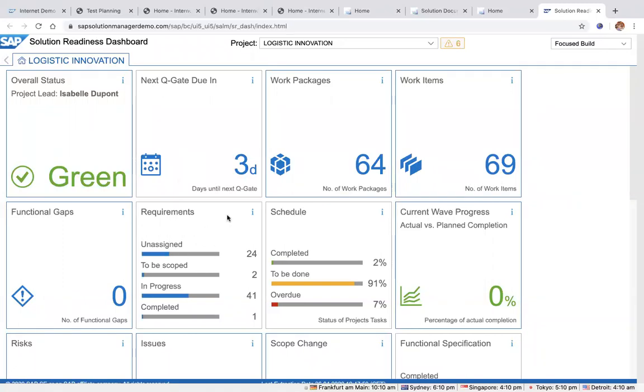In the requirements tracking, we use the requirement style, right? And here we have a few KPIs that are being shown: number of requirements which are unassigned, number of requirements to be scoped, number of requirements in progress, and number of requirements completed. This is how we've prepared the tile for you in the readiness dashboard for a project manager or an architect to track what's happening with requirements, right?